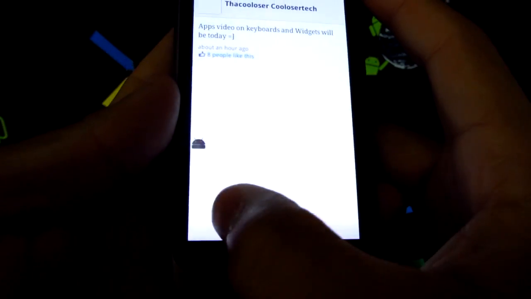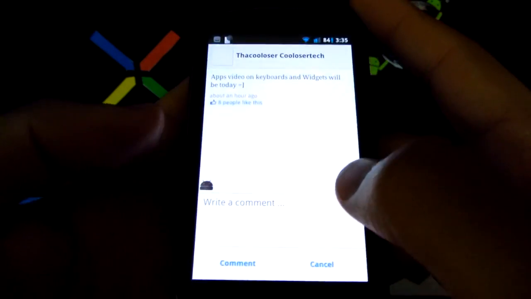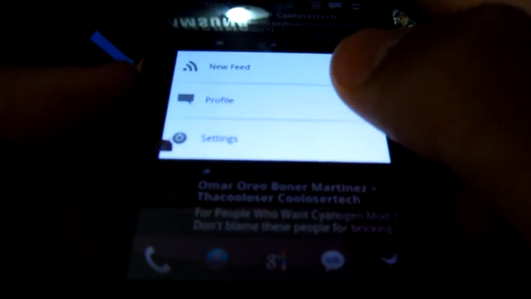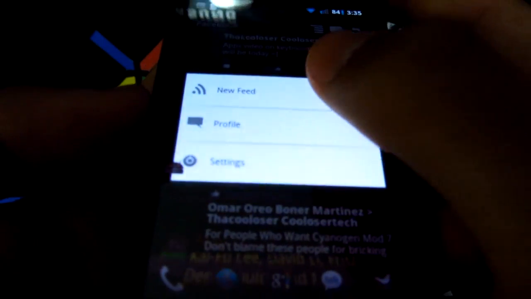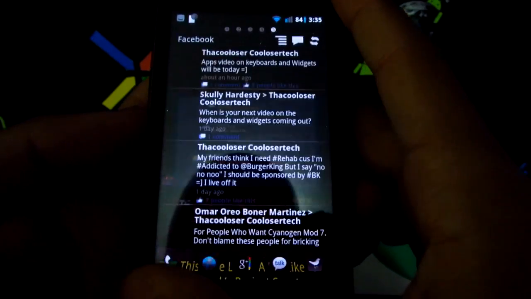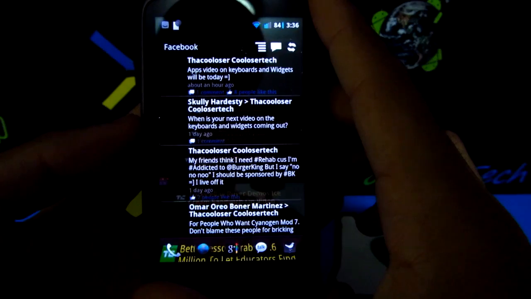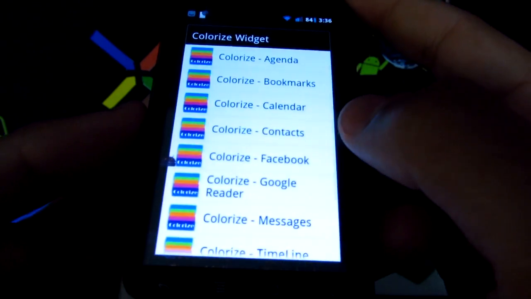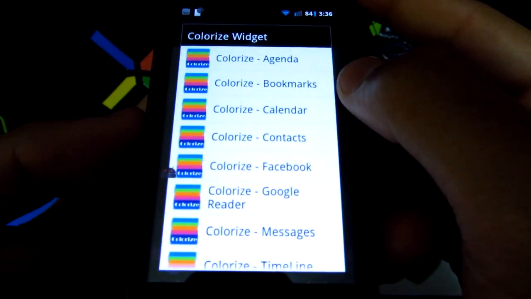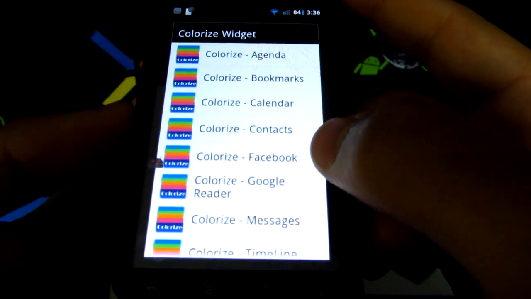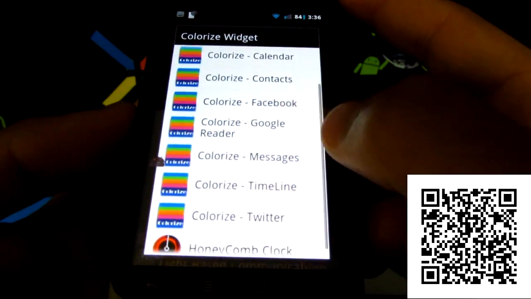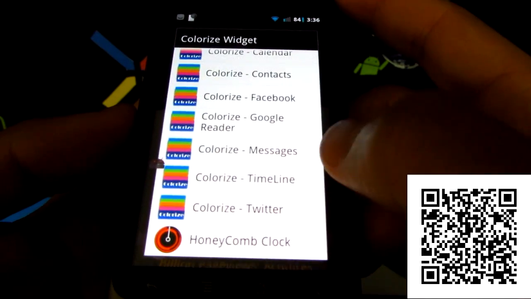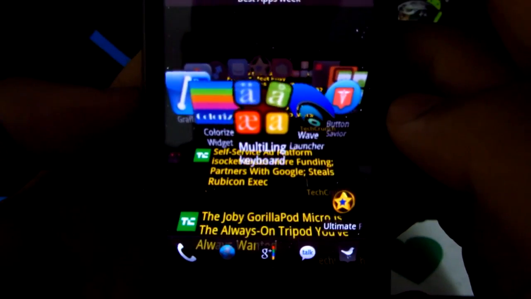You can thumb up on people. You could write your message right here. There's actually little settings right here where you can click if you want to do the profile or news feed, as in read everyone's feeds that come through. Some widgets don't work on every launcher out there. Colorize Widget, right here is a spot, and here you can see you can add your agendas, your bookmarks, your calendar stuff, your contacts, Facebook, your Google, how about text messages, timelines, and Twitter. So if I want to add those, I can. And here we have MultiLing keyboard.